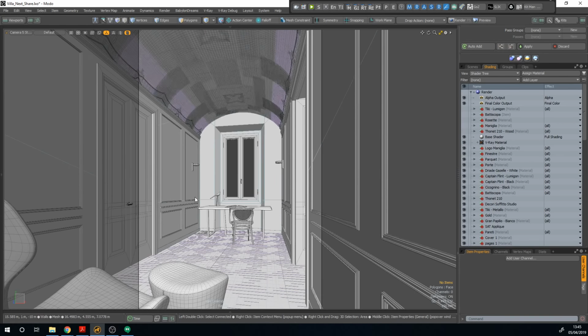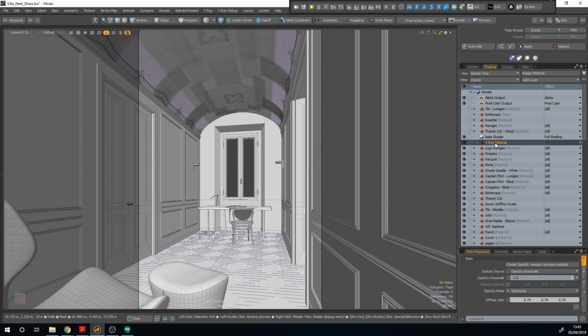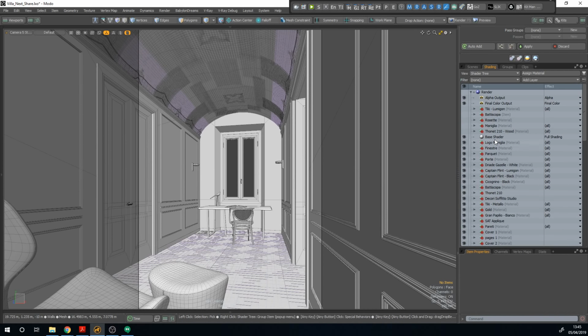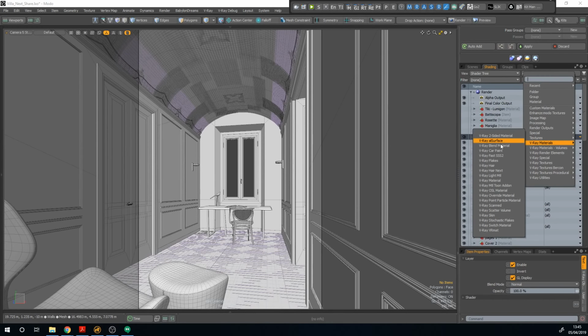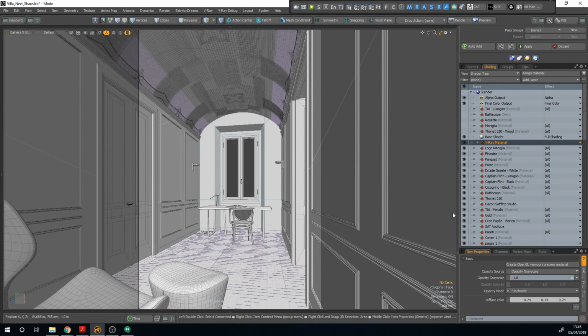Well, the shader tree works, as I said, close to the Photoshop layers. So the topmost layer overrides everything below it. In this case, all you need to do is place a vRay material below the base shader and above all the other materials. So let's delete this just to see how it's done. Add layer, vRay materials, and vRay material.